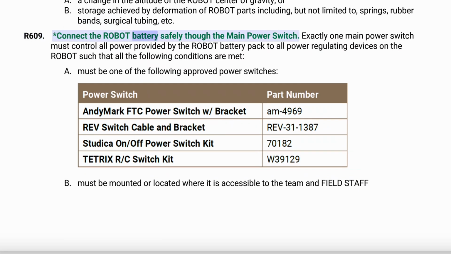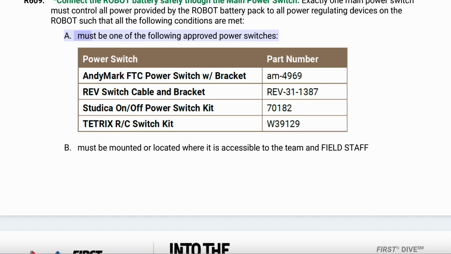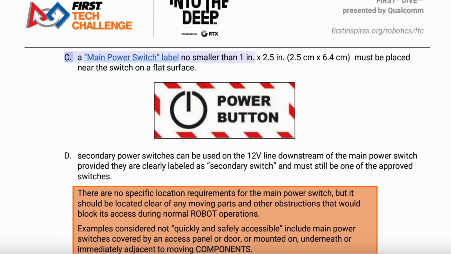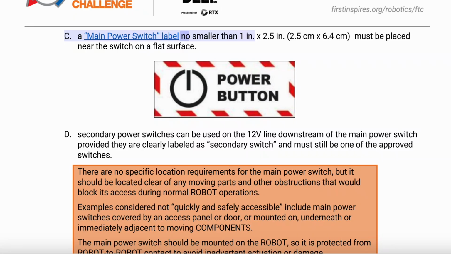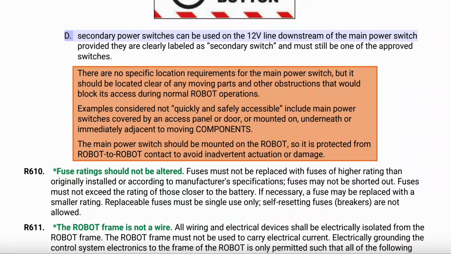R609. Connect the robot battery safely through the main power switch. Exactly one main power switch must control all power provided by the robot battery pack to all power regulating devices on the robot, such that all the following conditions are met. A. Must be one of the following approved power switches. B. Must be mounted or located where it is accessible to the team and field staff. C. A main power switch label no smaller than 1 in. x 2.5 in. (2.5 centimeters x 6.4 centimeters) must be placed near the switch on a flat surface.